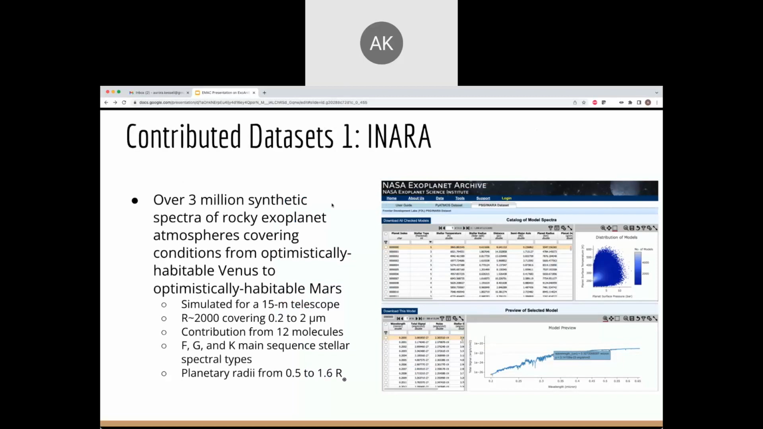Going into two of the new contributed data sets that we are just releasing. The first one is a contributed data set from Inara, and this data set contains 3 million synthetic spectra of rocky exoplanets. And it contains spectra for conditions from an optimistically habitable Venus through an optimistically habitable Mars in temperature space. And they're simulated for a 15-meter telescope at a resolution of 2000 with lots of different parameters.